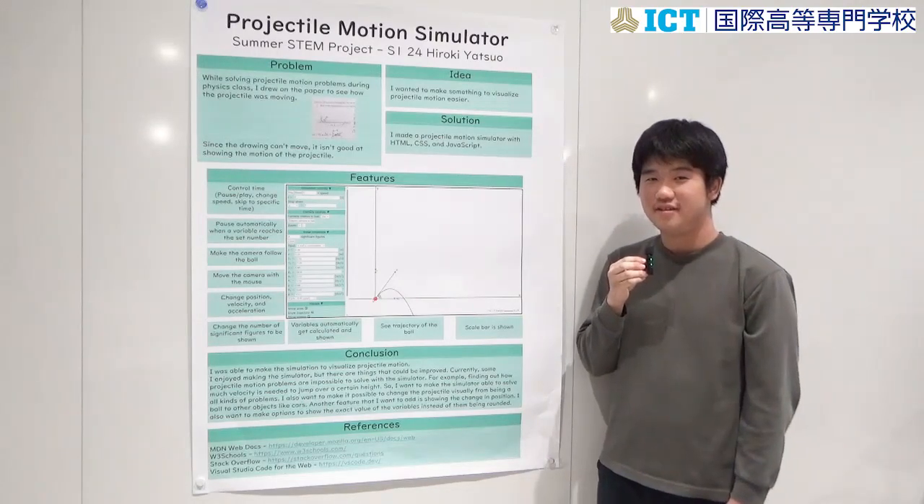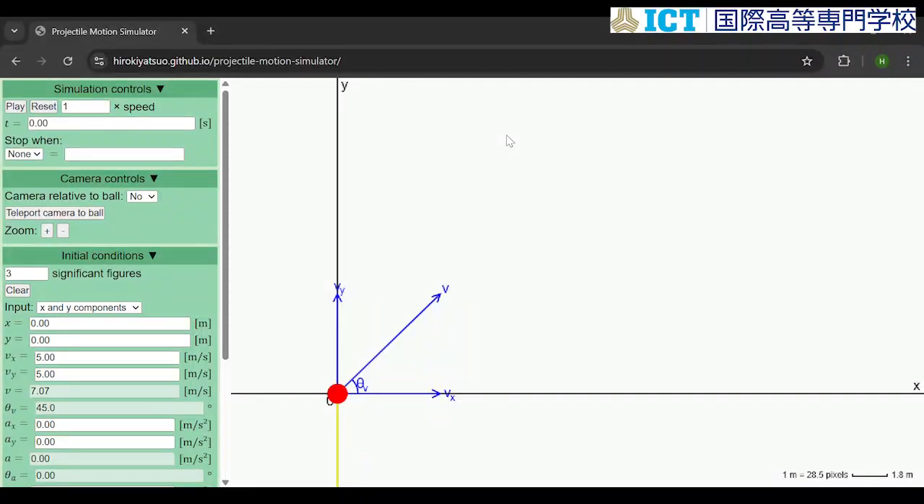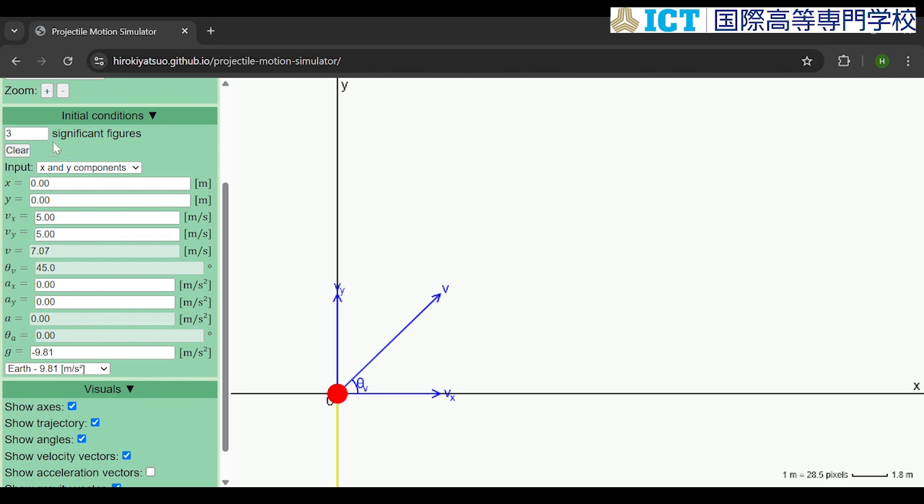Now I'll explain how to use my projectile motion simulator. Firstly, you need to set the initial conditions, which you can do here. So you can change the different variables. For example, changing the position, and you can change the velocity, the acceleration, and gravity.